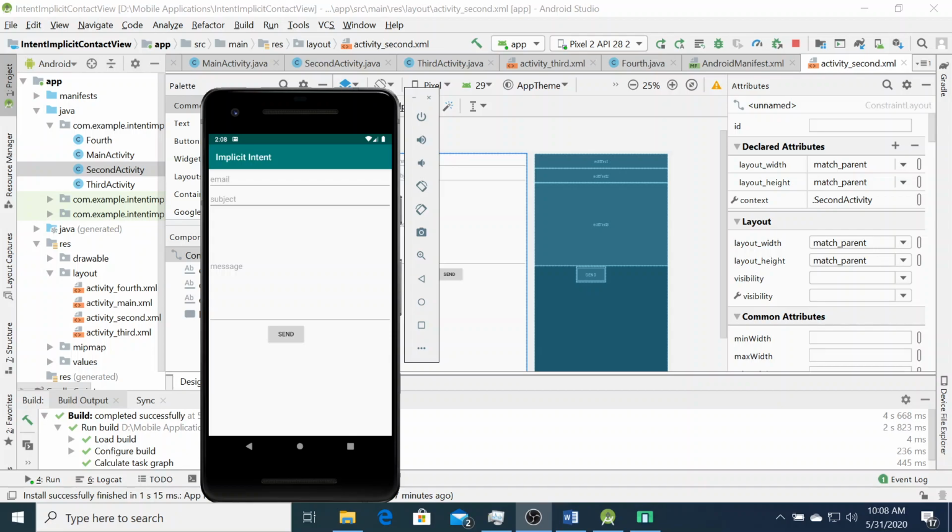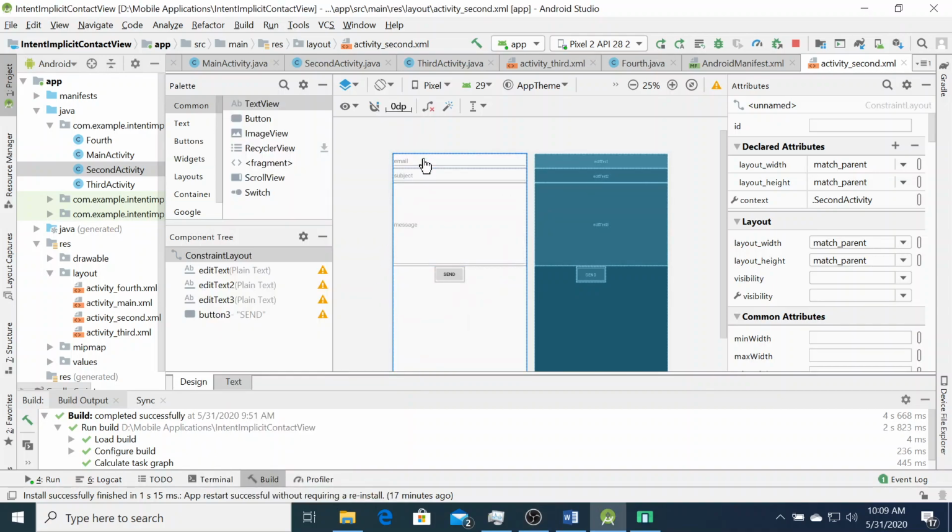In this example, we are going to send an email from our application by using an intent object that launches an existing email client. You can see here in our layout, we have 4 items, 3 edit text and 1 button: email, subject, message, and a send button. Let us check the Java file.